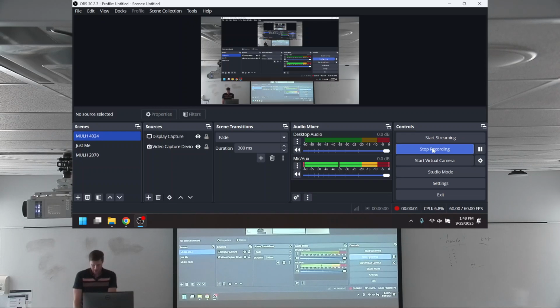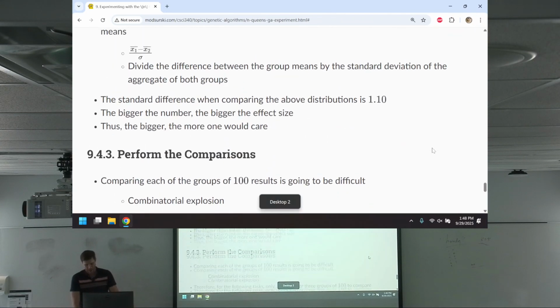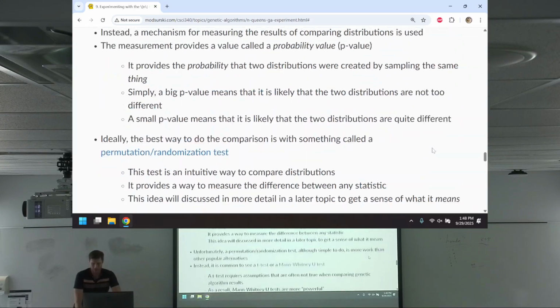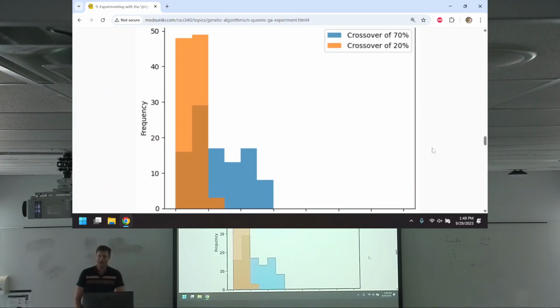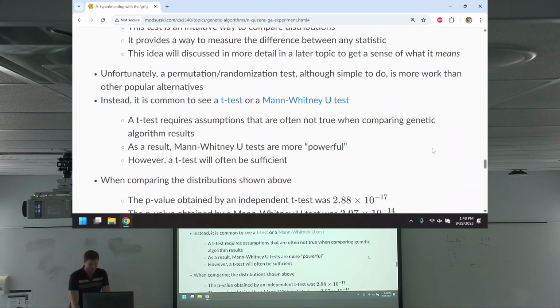So just to quickly recap, where did we leave off? We were talking about how you really don't want to compare instances of runs. You want to compare distributions. So pick your favorite strategy for comparing distributions. But it's not just about comparing distributions.